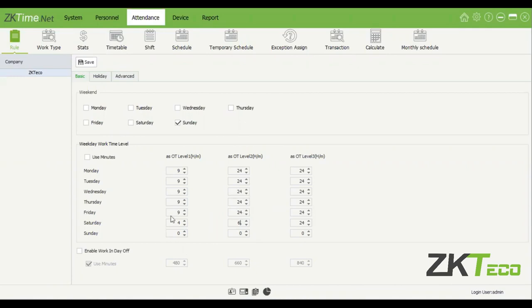So if you've worked more than 4 hours, you'll be on level 1. If you've worked more than 6 hours now on Saturday, you'll be moved over to level 2. And then level 3, for example, if you've worked more than 8 hours on Saturday. So over here, it will now display like this on your report.